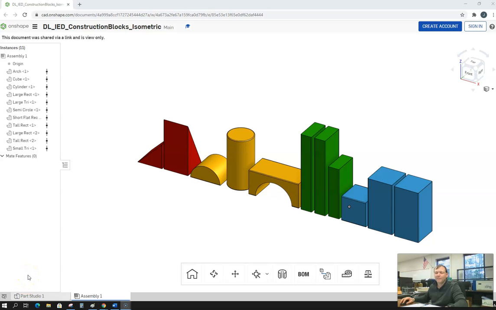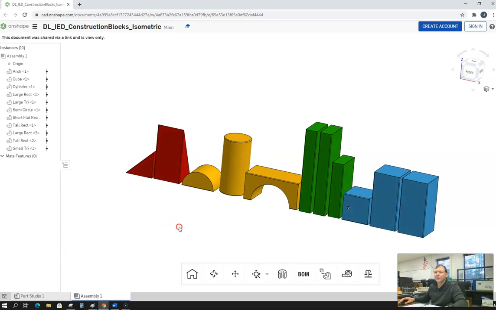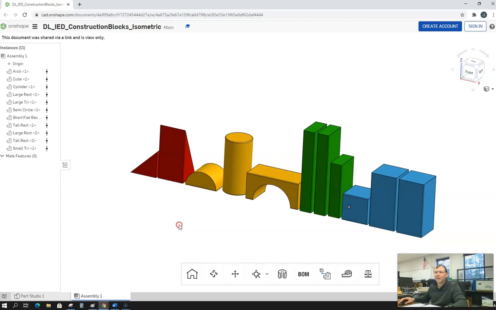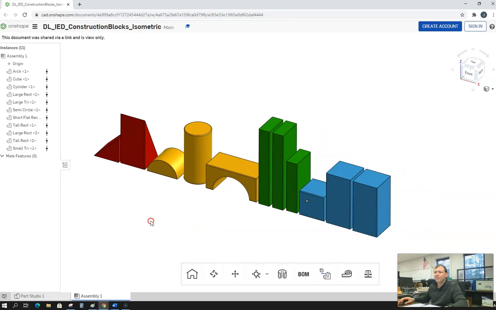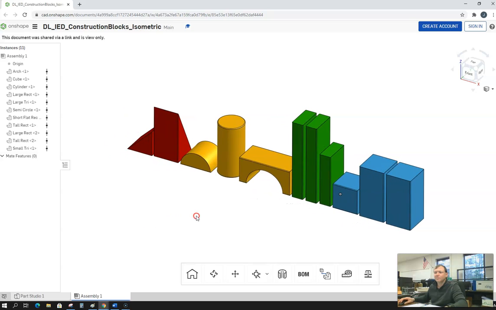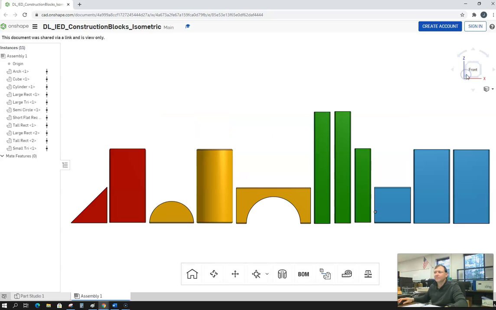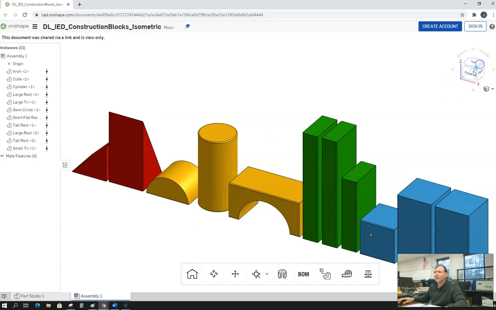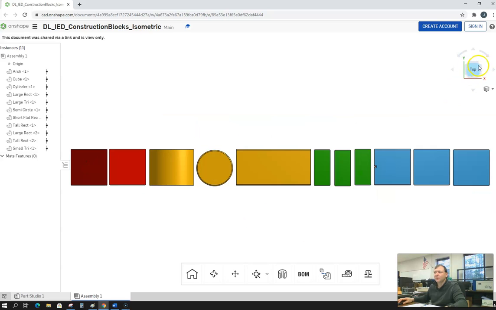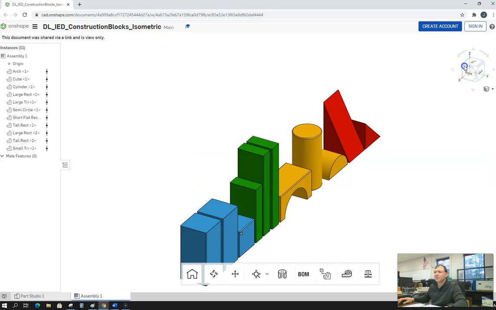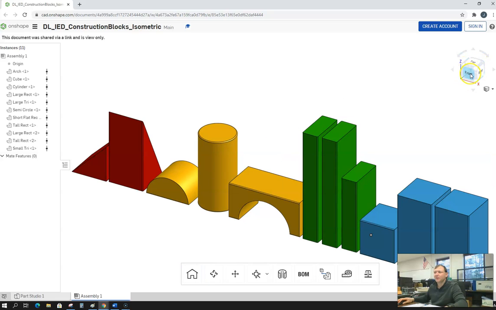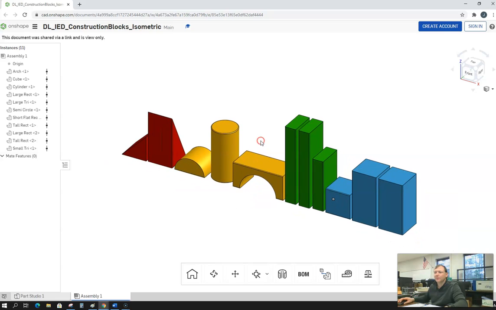Mr. Yurko here with a little Onshape tip for you. Today we're going to be looking at rotating the object space in Onshape, panning, which is moving around the screen, and then selecting the named views so that you can switch between 2D space and 3D space in Onshape. I'll show you how to do that right now.